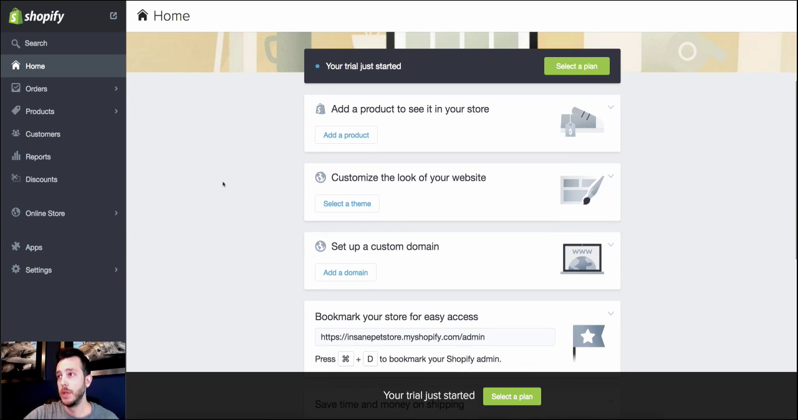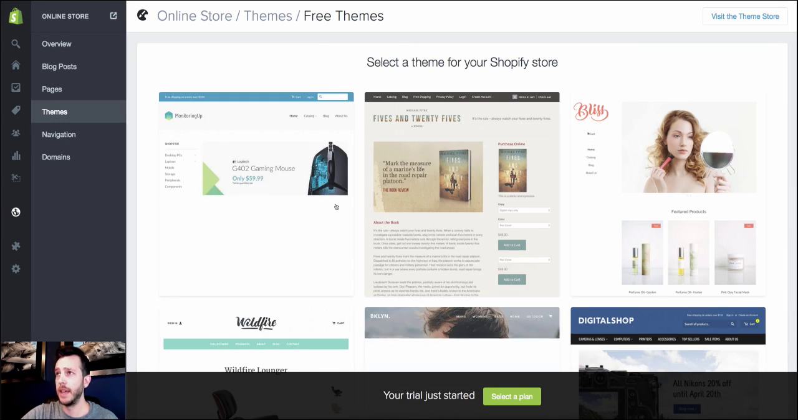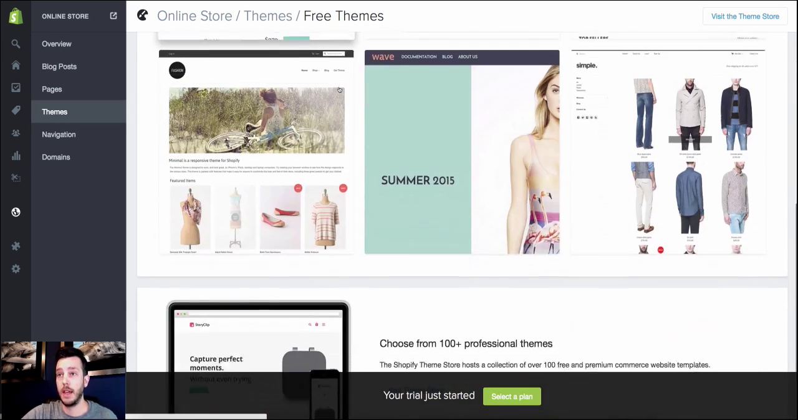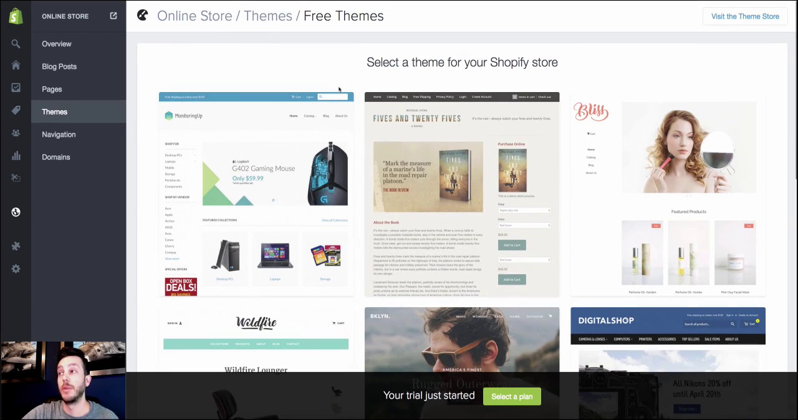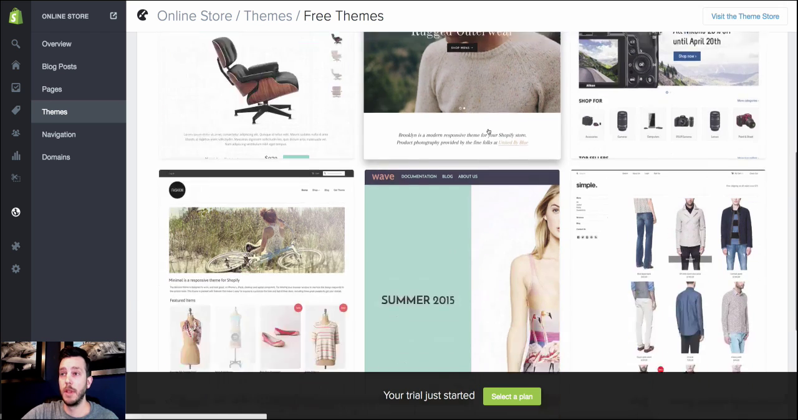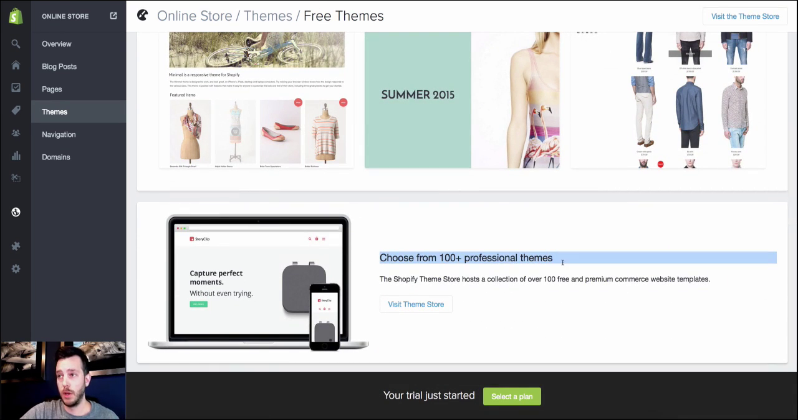What we're going to do is we are just simply going to customize the look of our website first, because I want you to see what that looks like. Okay, so we'll just hit select a theme, and they have a couple of free themes that you can use that they allow you to tap into, which is really nice. I mean, these are beautiful themes. A ton of people use them, and they do very, very well with them. They've also got a theme store with hundreds of other options that you can buy.